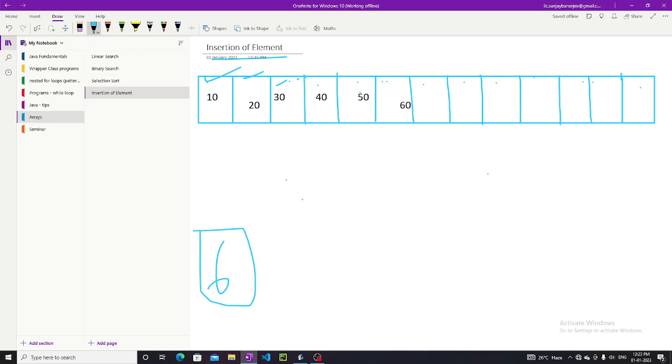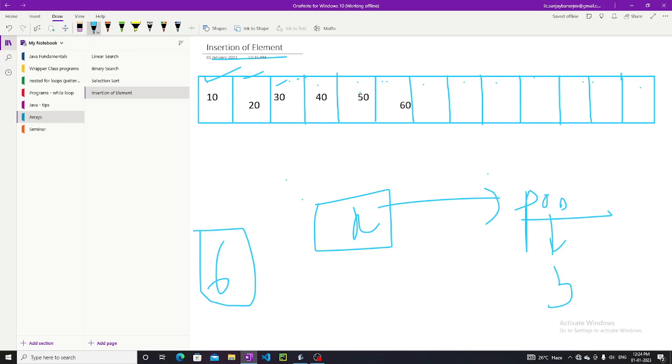Maybe he gave us a number n to be entered in this array. Then we will ask where you want to enter this number, means tell us the position. That position he may give as POS, we will store it here. For now I am assuming that the position is 3, means he wants to say that insert this n element in the third position.